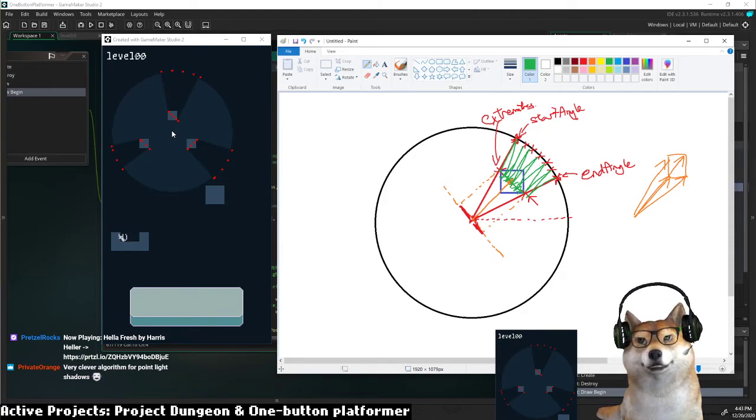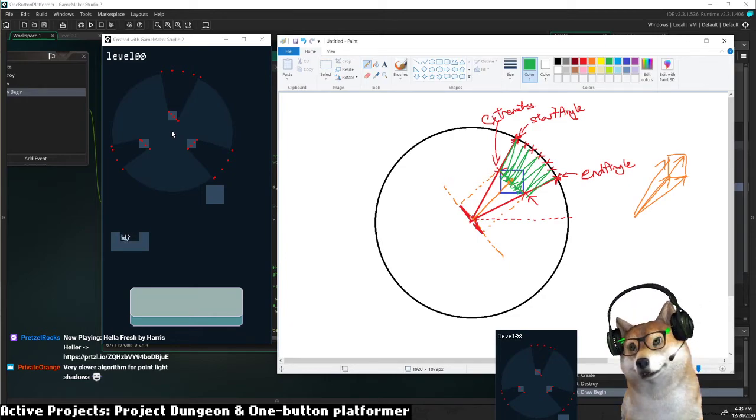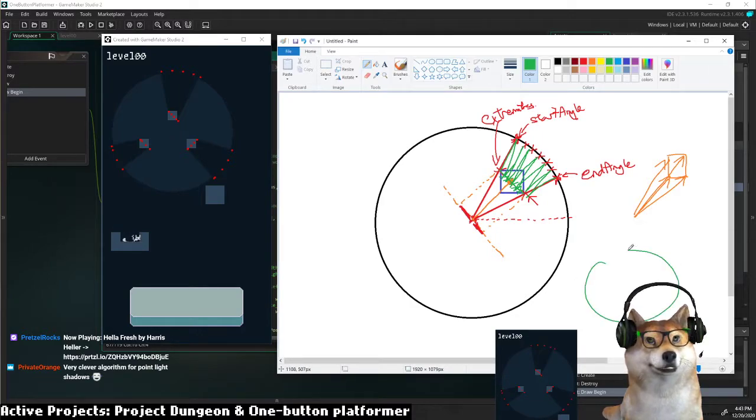But this is where I'm at the moment. I kind of want to do more with it. One of the things that I'm a little bit stuck at is how do I merge two lights together? So this is beyond what I've done already. This is the stuff that I'm still actively working on.